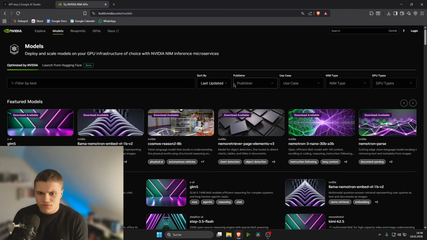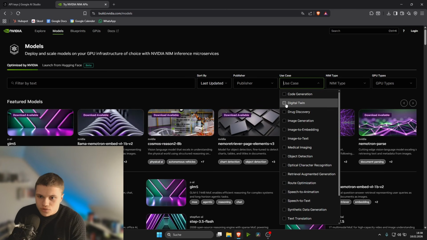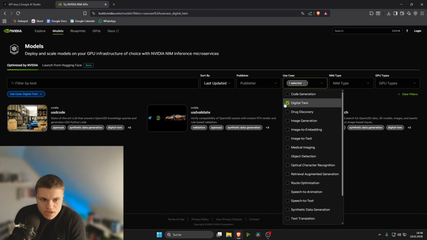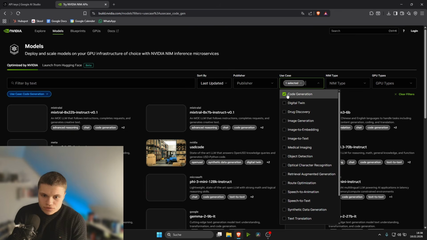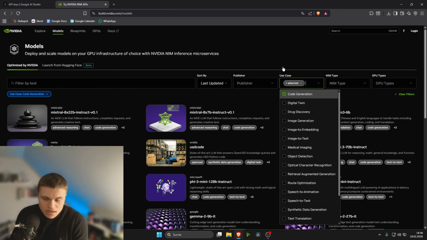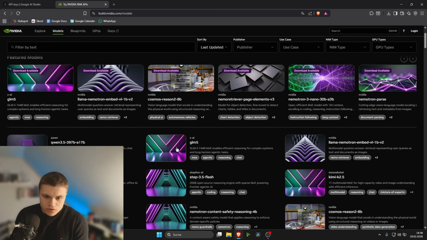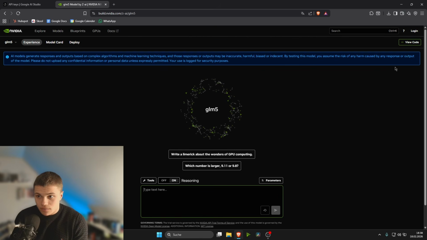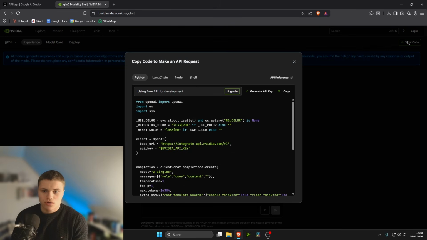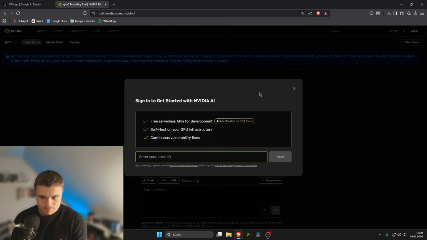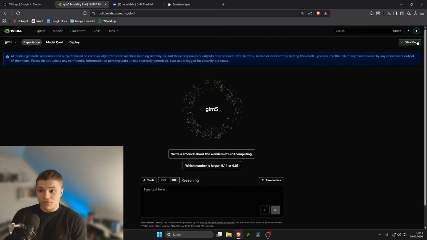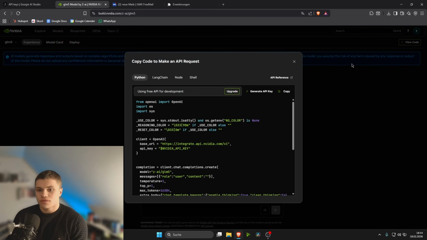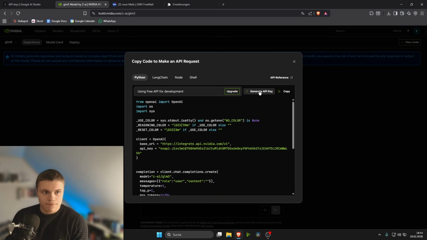of them. You can even search for a use case for digital twin, for example, if you want that, or code generation, whatever your use case is. And then you choose a model that you like. You just click on that model, you say view code in the top right, and you say generate API key. Then you have to sign into your NVIDIA account. And after you've created and verified your account, we will have to go through this again. So view code and then generate API key.